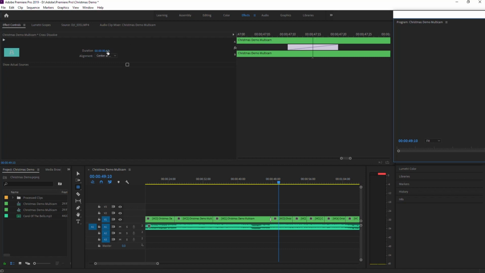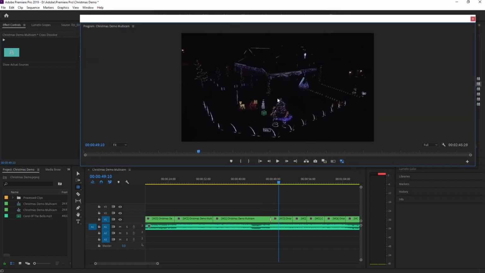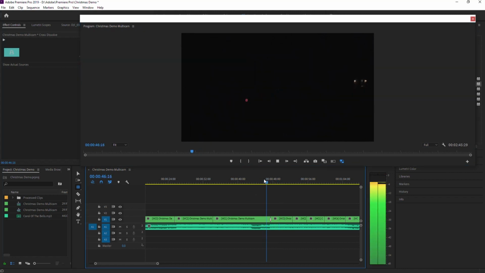But here it shows the duration, and I just had it at 10 frames here. Say you want it 20 frames, you can just hit 20 and change it, and now I've made this longer. But I'll go back to 10, and now we have this nice smooth transition, and I will drag this back over and we'll see how this looks.